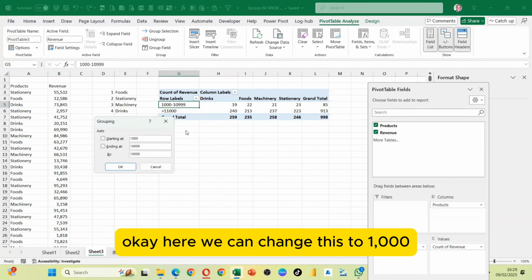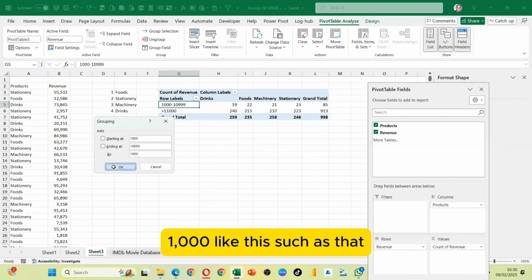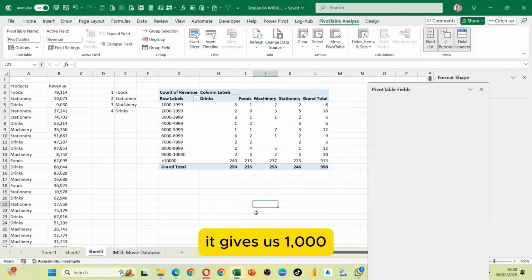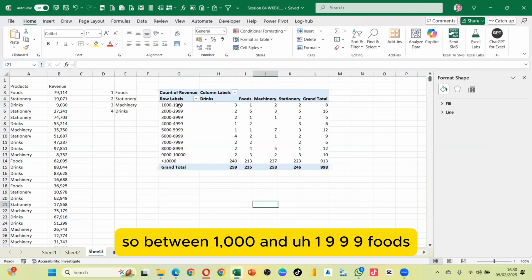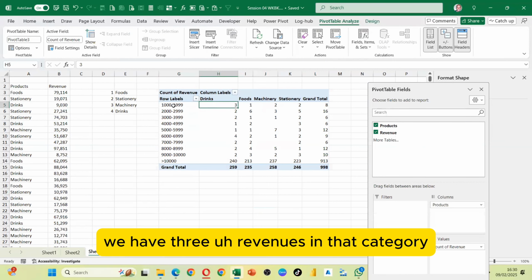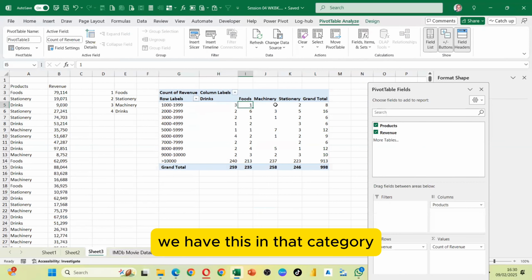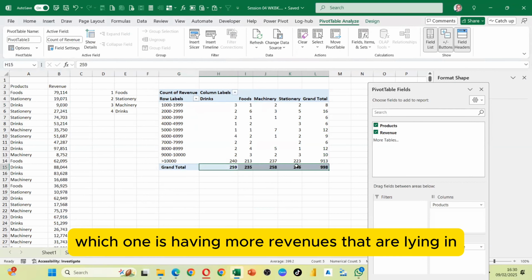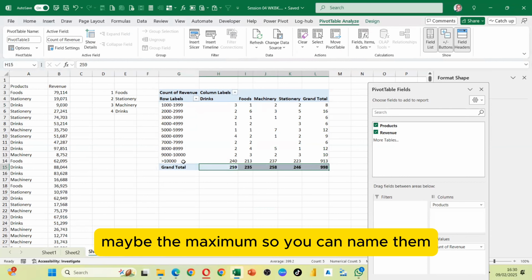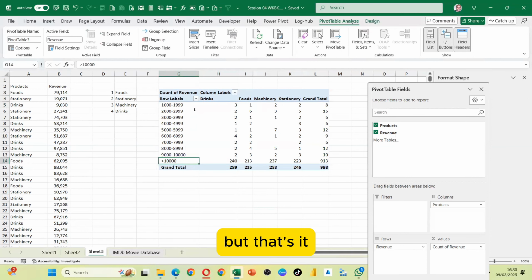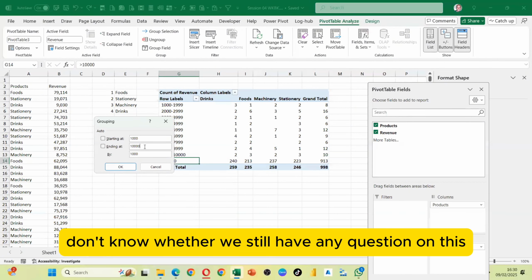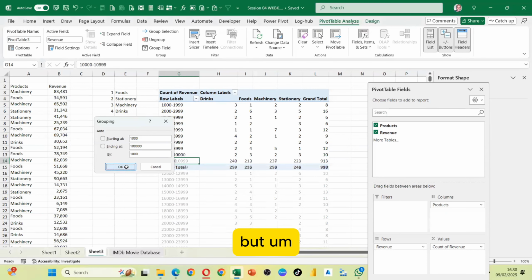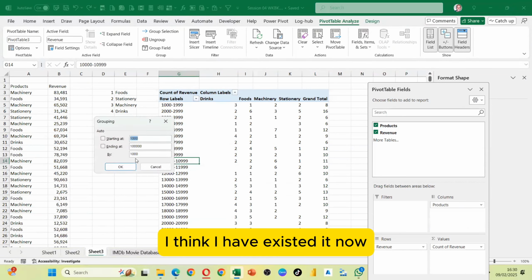Okay, here we can change this to 1,000 like this, such that it gives us 1,000. So between 1,000 and 1,999 foods, we have three revenues in that category. We have this in that category. You can easily analyze here which one is having more revenues lying in maybe the maximum. So you can name them, but that's it. I don't know whether we still have any question on this, but I think I have exhausted it.